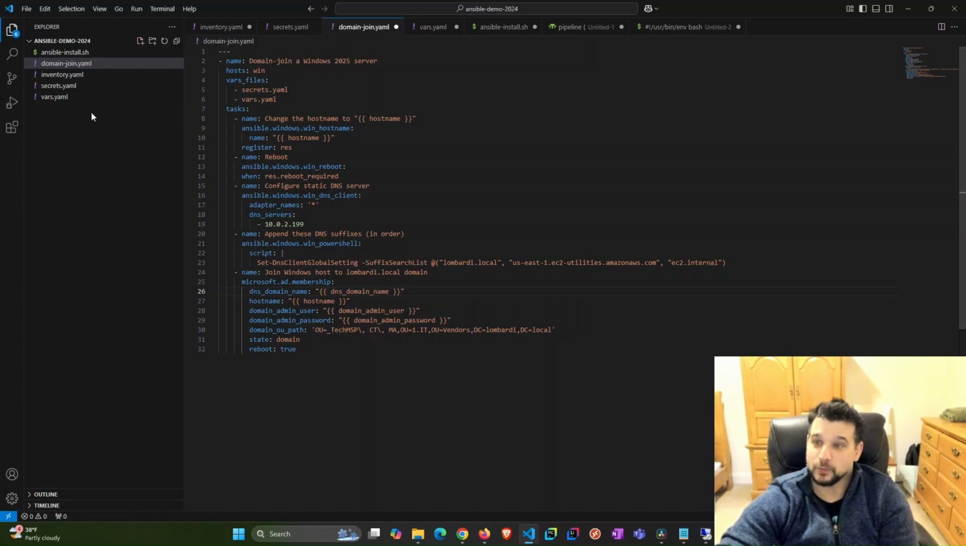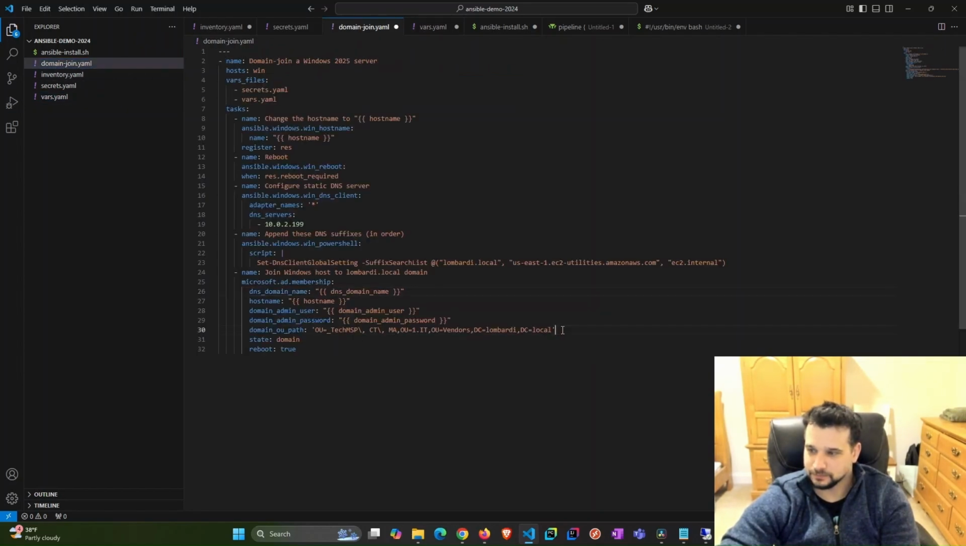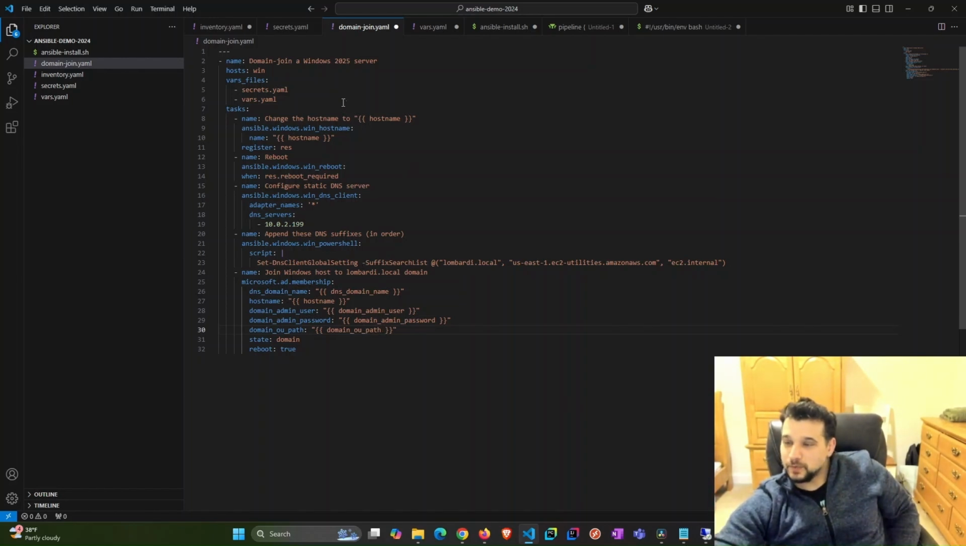And one more, the OU path. So we're going to grab the OU path, and we're going to go back to our playbook. We're going to do the same exact thing. Double quote, double bracket, the name of the variable, front and end space. So now, I mean, really the only thing that's not parameterized here is the DNS server. And you could even do that. You could parameterize the DNS server. But I think that's good for now.